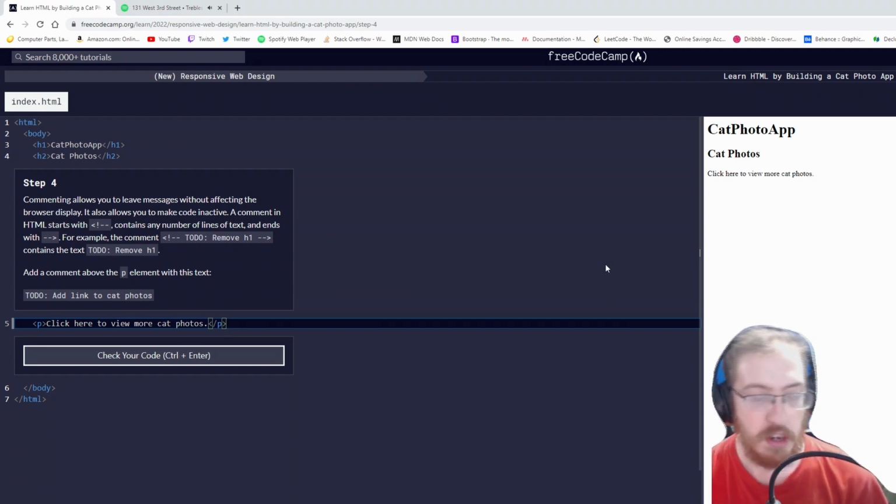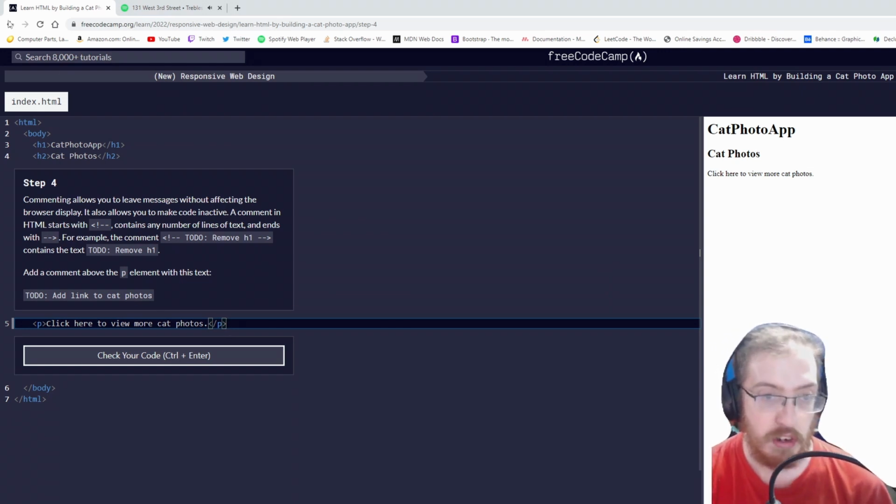But yeah, the paragraph tags are just the general paragraph content. It's stuff like this, just standard text content on a page, essentially.